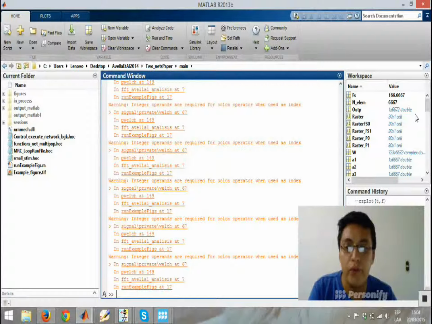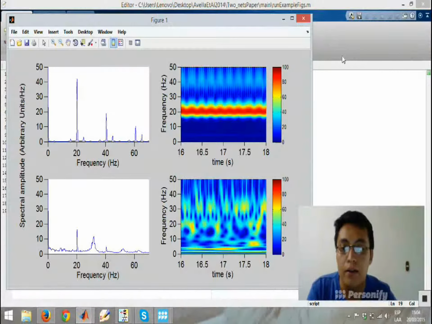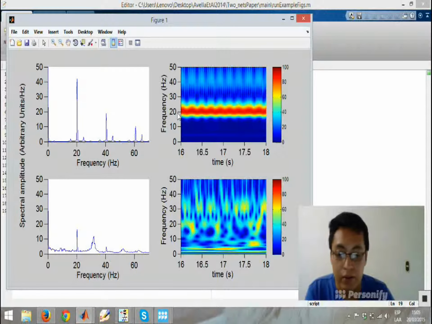Later, with the results from the networks in MATLAB, we run the MATLAB file, run the sample files, and we obtain this feature. The analysis of the network dynamics is made separately for the four populations of the network: the E and the I populations of the slow network, and the E and the I populations of the fast network, by means of raster histograms, Fourier analysis, and wavelet analysis.